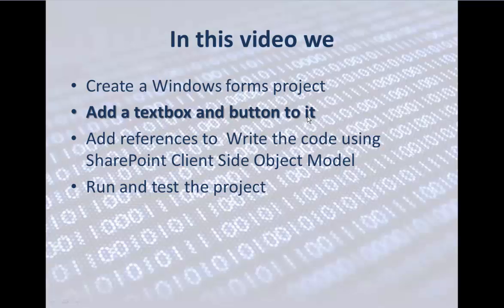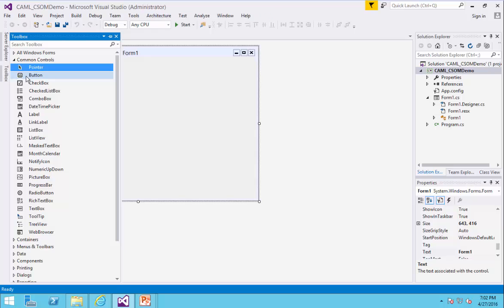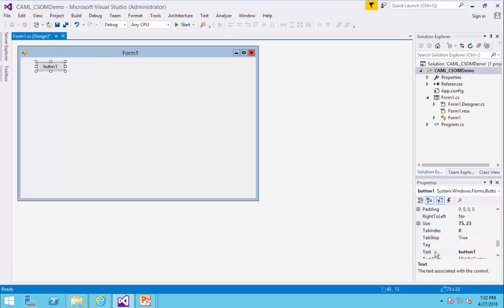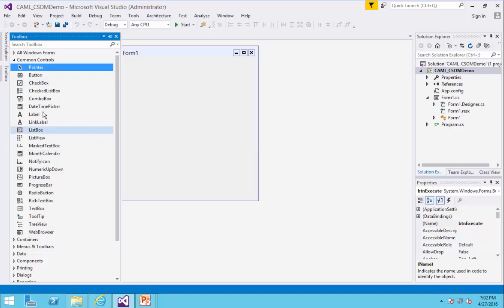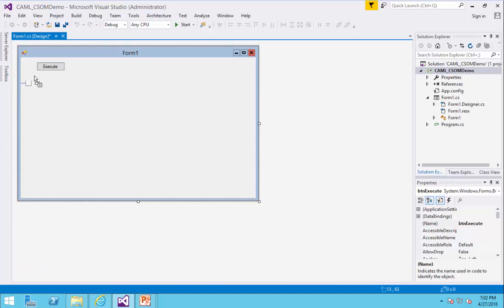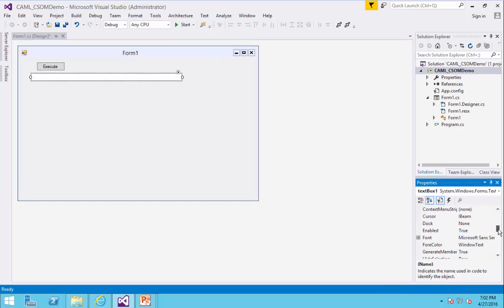Now we need to add a text box and a button. I get back to my form, and on the top of the form, I just put a button, and I call this button execute. Let me give it a proper ID, btnExecute, and right under it I add a text box. I just make it a little bit larger and I make it multi-line so that I can expand it.